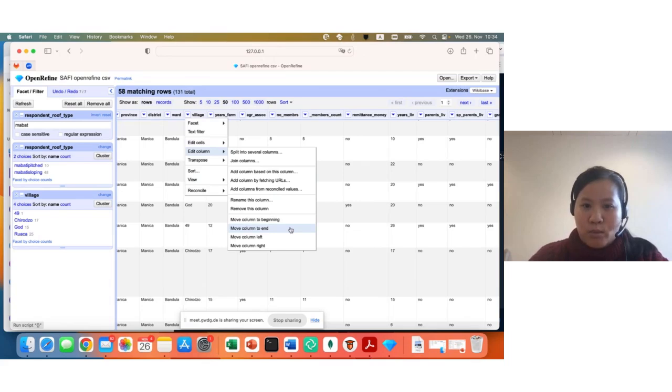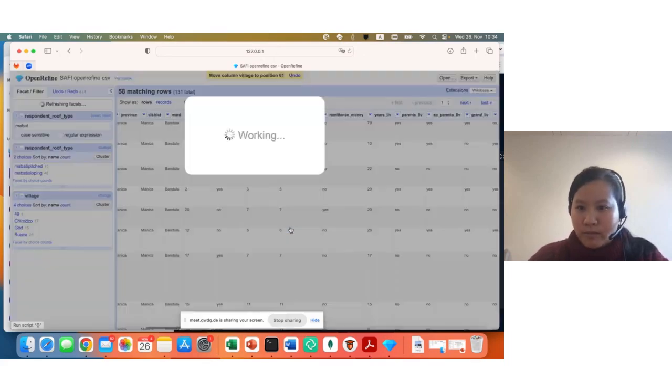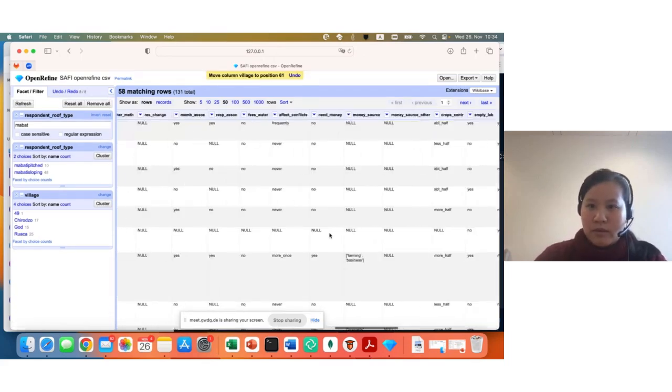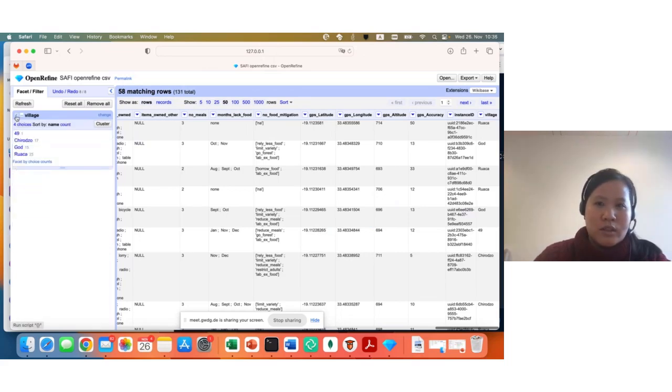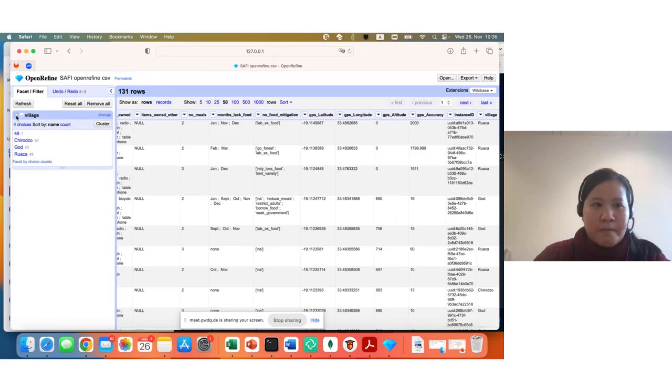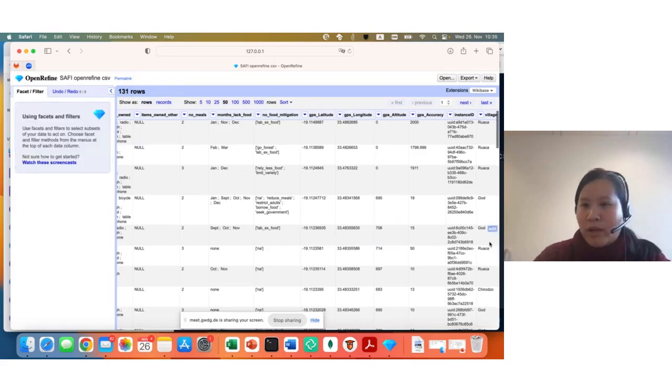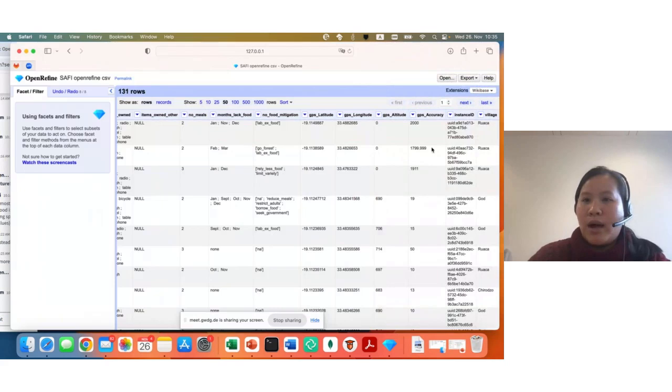Village, edit column, and move column to end. Yeah. So now I can see 49 is here. I will just remove all this sort, all this filter. We have the correct value. So I move the village, edit column, and move the village to the very end.